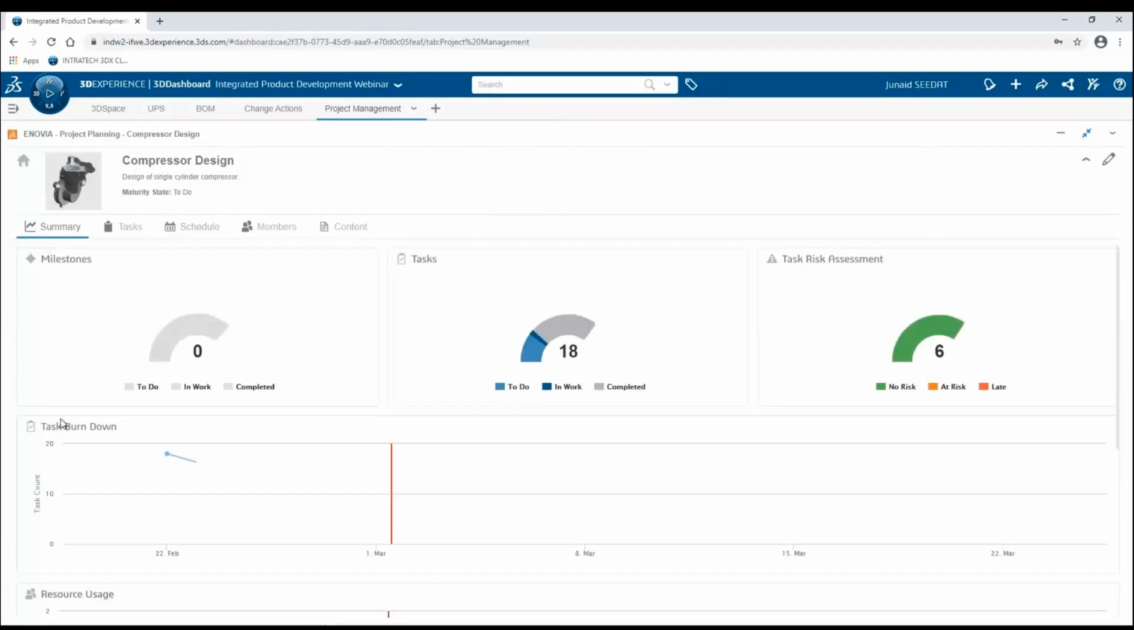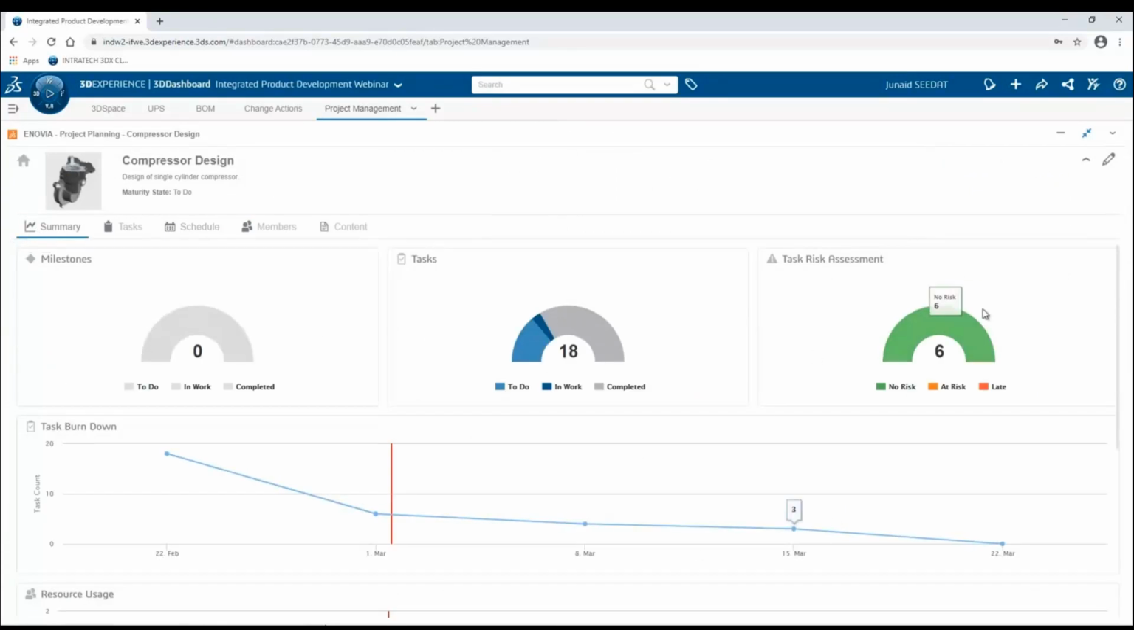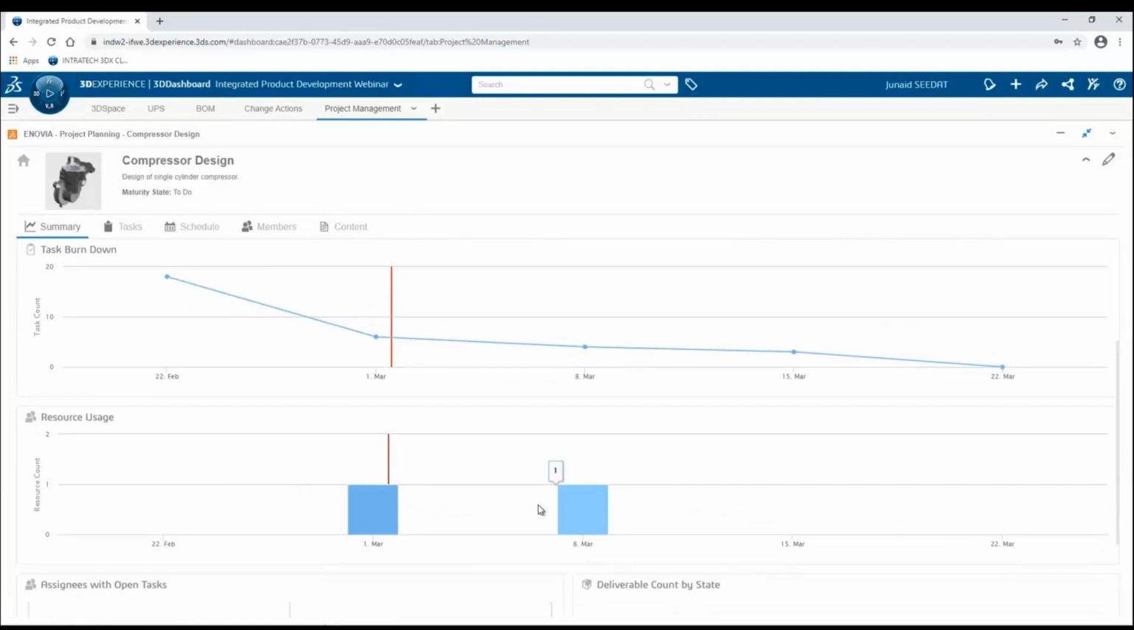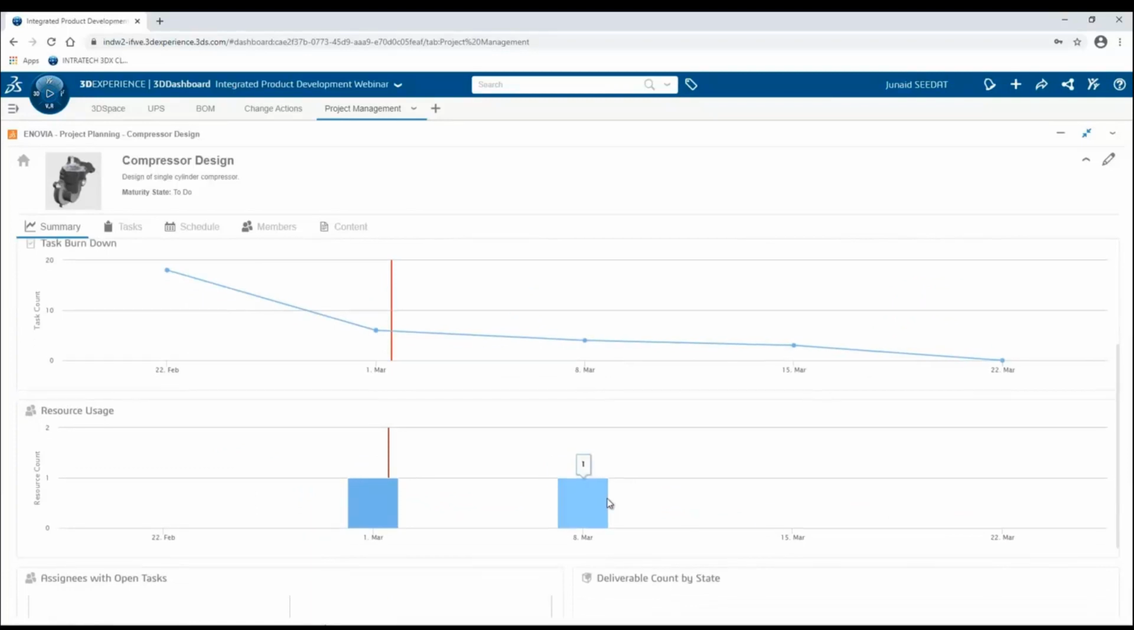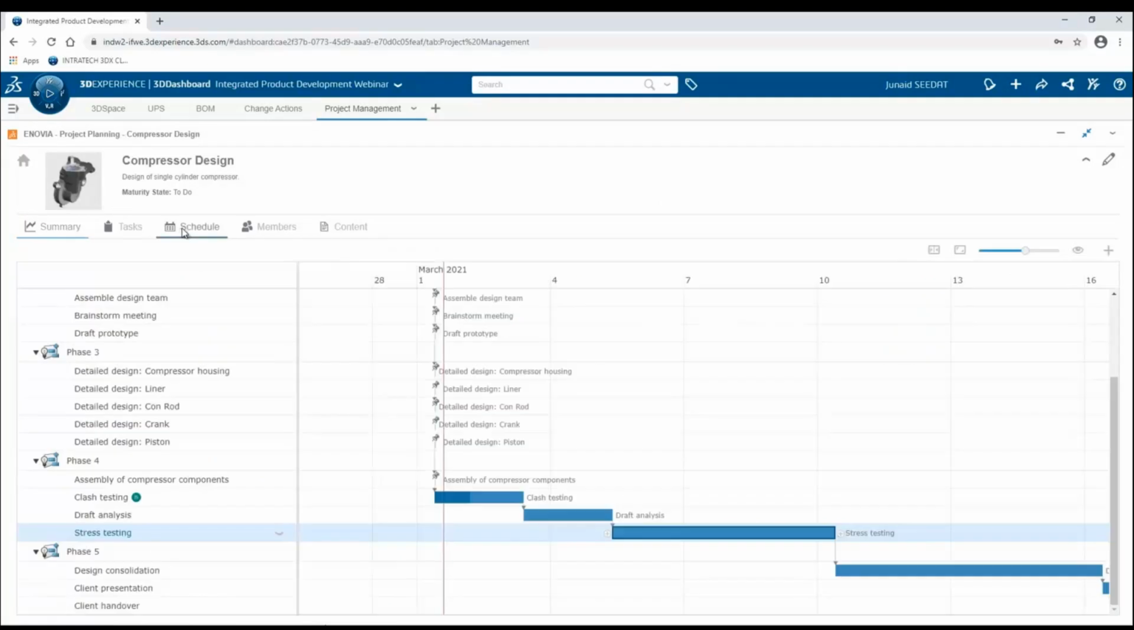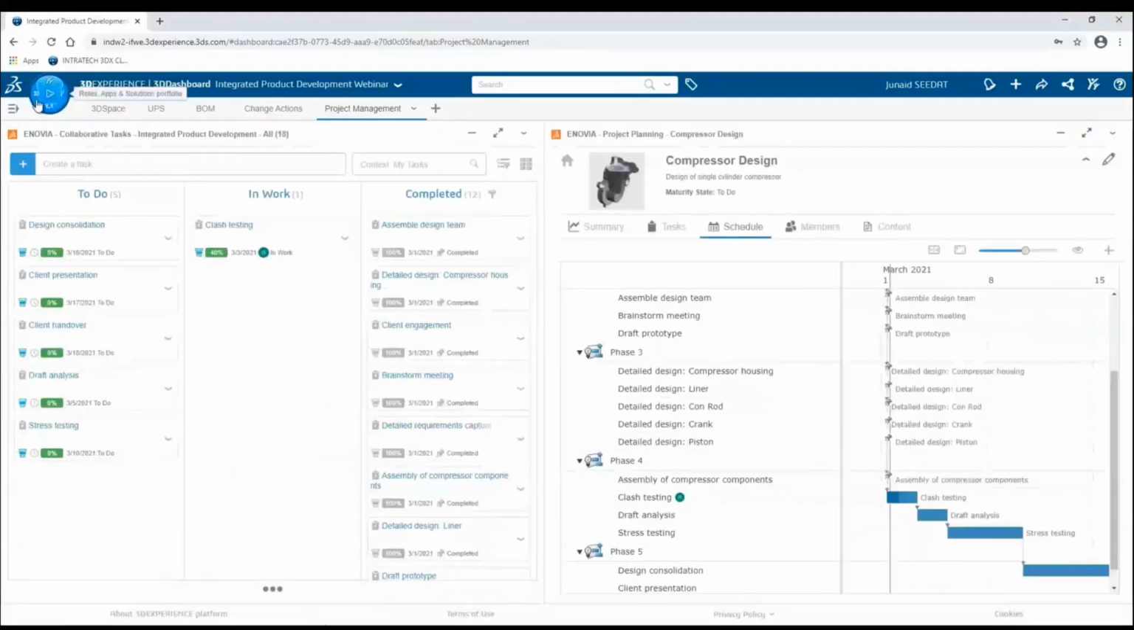And lastly, I just want to show you the project dashboard, which is also quite useful. That gives us a bird's eye view of what the project is at the moment, the different tasks, the different states of each of these tasks, so the different to-do, in-work, and completed tasks, any tasks that may be at risk, and various other resource usage attributes for this particular project. And there we have it. So this is the project dashboard. I know it was a bit brief, but again, this is just a quick overview of what the project management functionalities on 3DExperience are capable of.